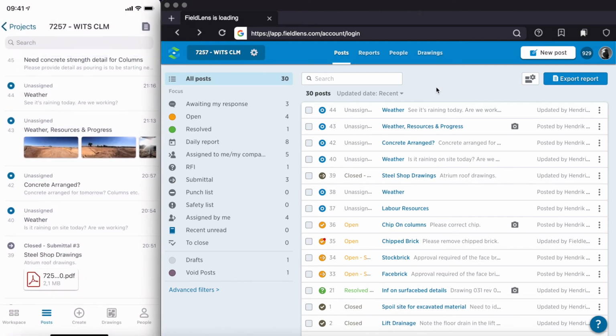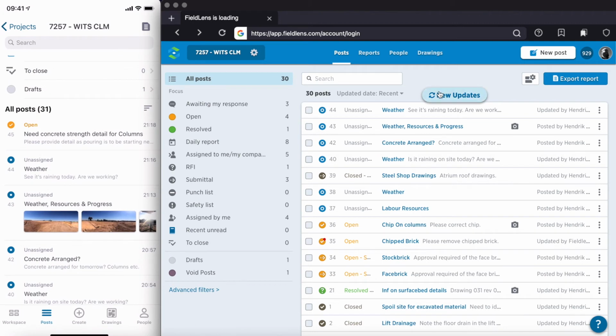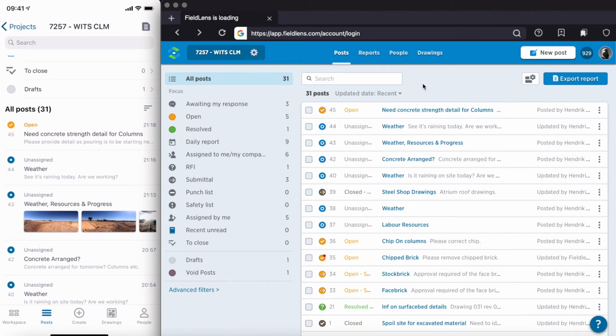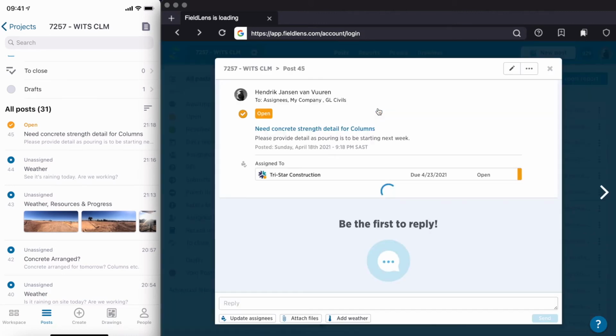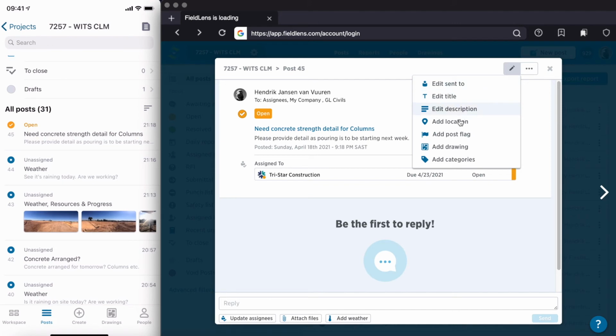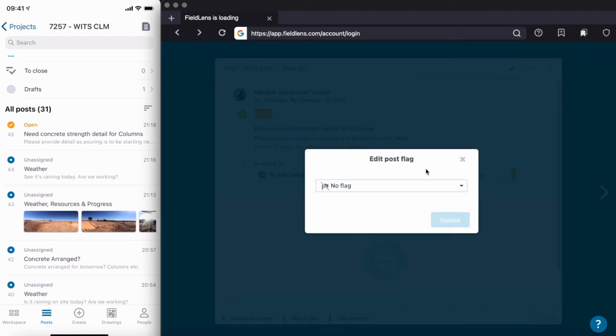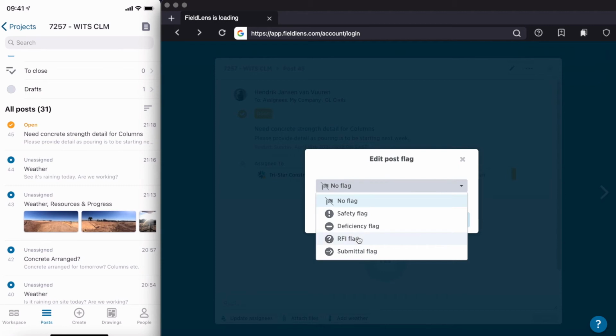So now the main contractor, let's go check that on the desktop side. So the main contractor will then get the question that was asked. If the main contractor cannot provide the information and then needs to assign this to the consultants, only then does the main contractor flag this as an RFI, and then obviously gives access to this post to the consultants. So if the main contractor does not have this information, the main contractor goes add post flag, says this is now a request for information.